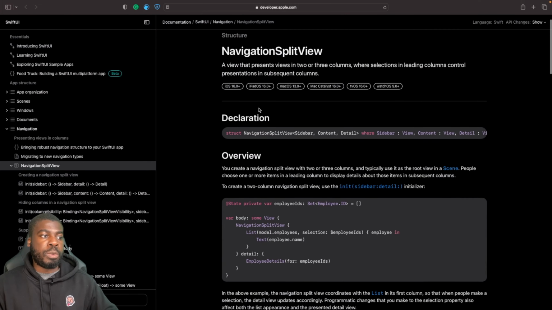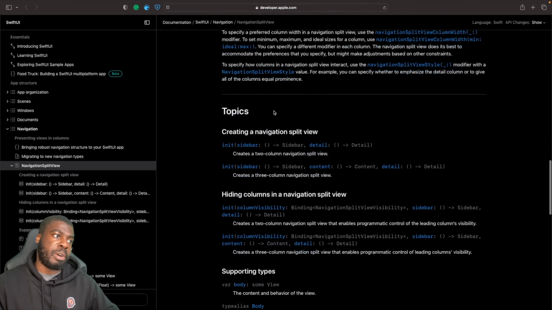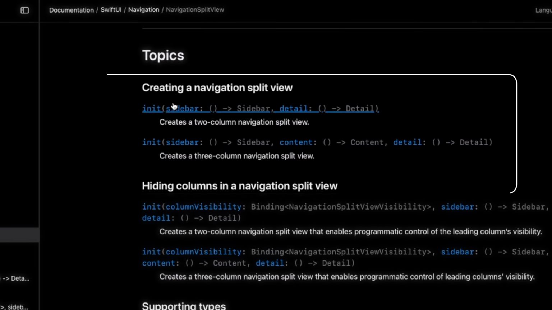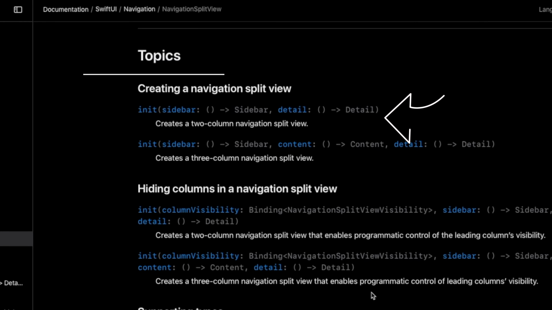Cool. So let's just briefly go to the documentation to actually look at what we get with a navigation split view. So now in our docs, you'll see that for the navigation split view, just scroll all the way down to the bottom to see how to create one. So you'll see these two initializers. Now there's an initializer here for sidebar and detail, and also sidebar content detail. Now the one we want is the first one where you create a 2-column navigation split view.